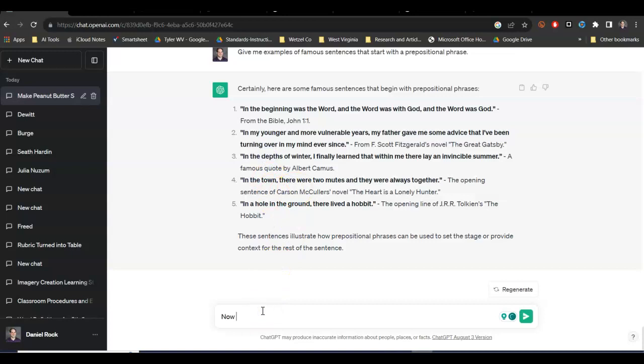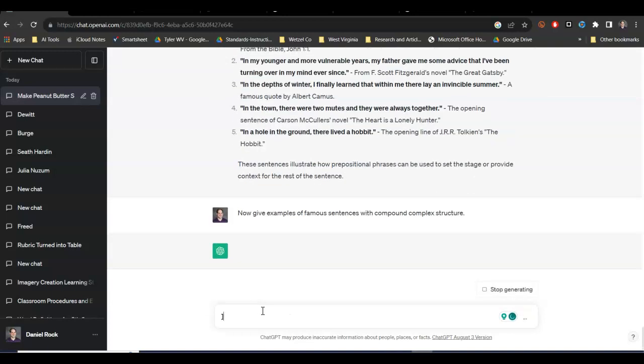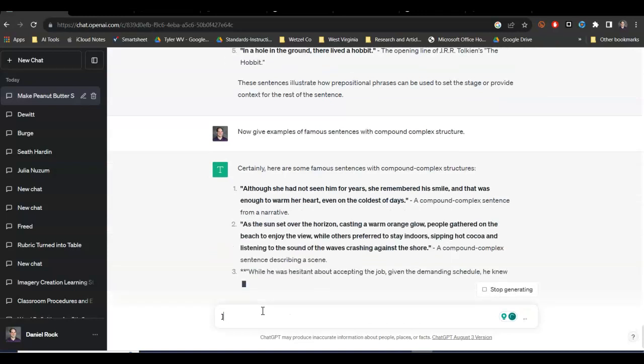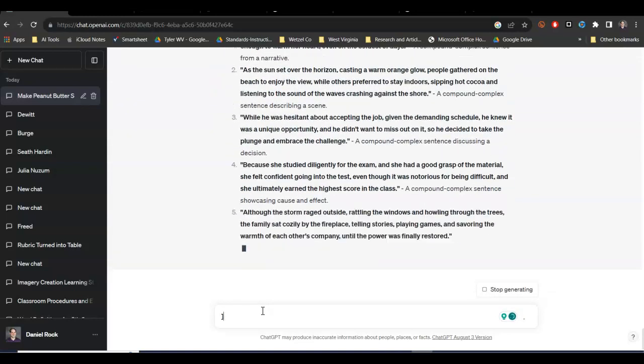Now, give examples of famous sentences with compound complex structure. That seems pretty complicated. There's no way it'll find examples of that. Okay.